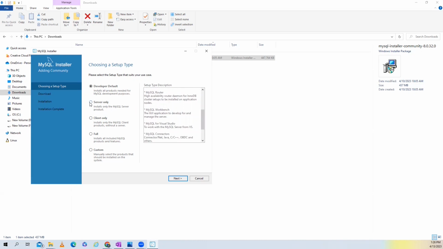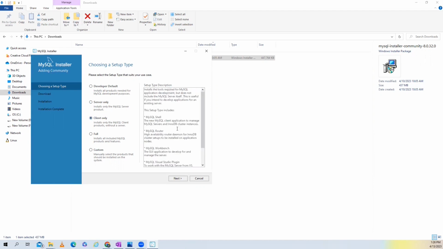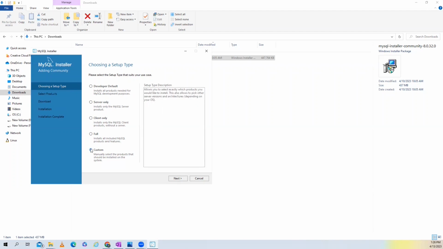And server only will install only the MySQL server, and client only options will install only the MySQL client products used to connect to MySQL server, products like MySQL Shell, MySQL router, MySQL Workbench, and so on. The full install type will install all the products and the features available with this installer. We will select custom type for setup so that we can customize the product.